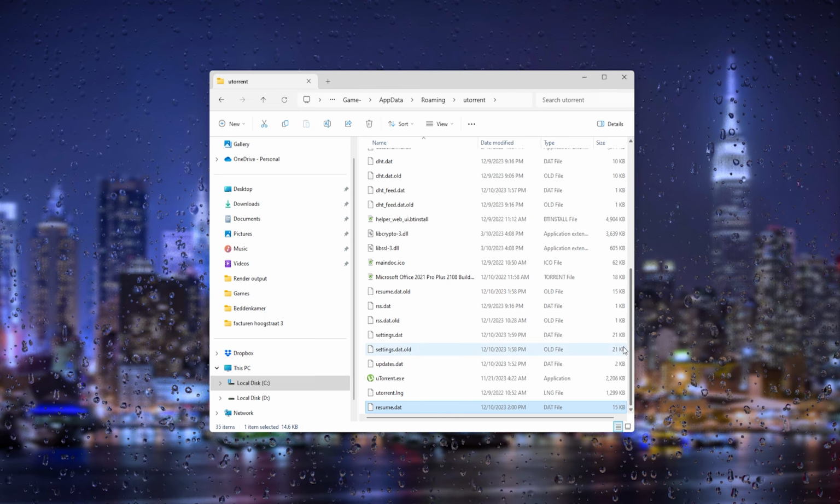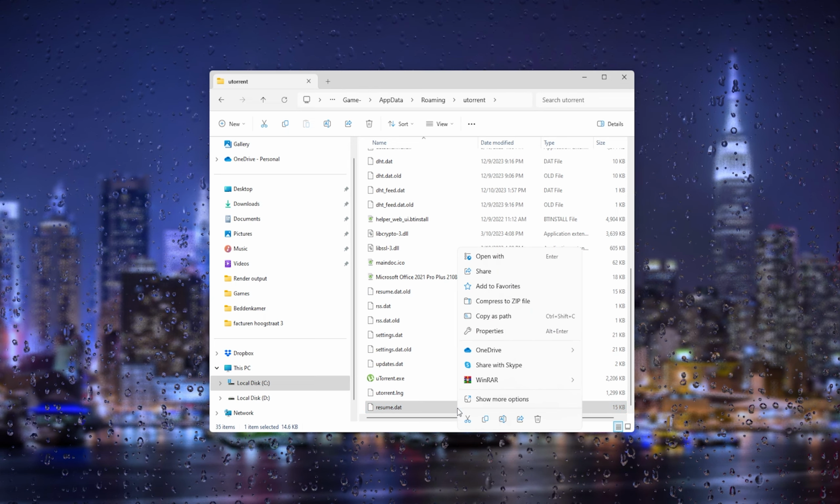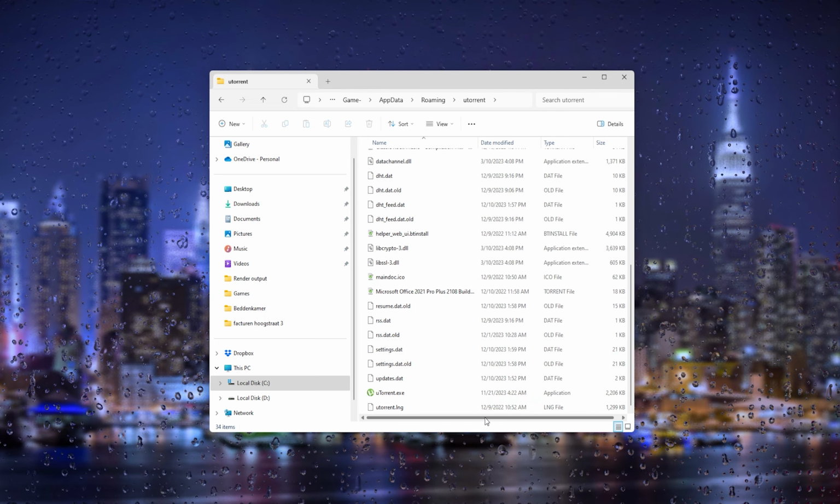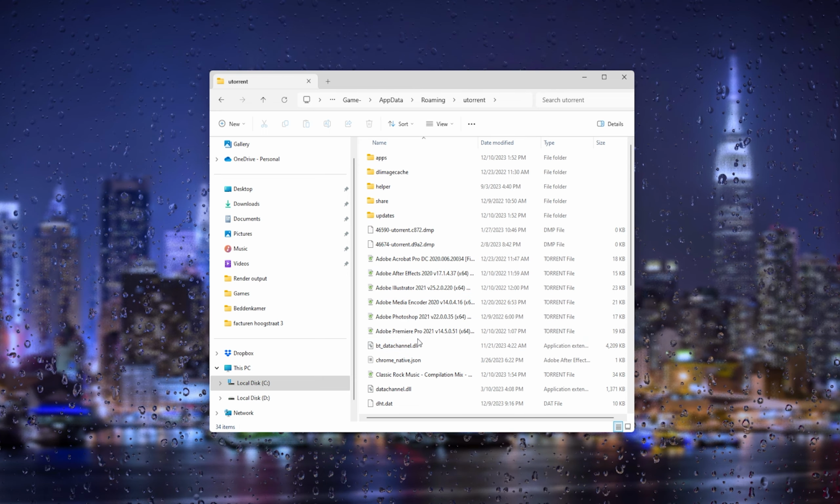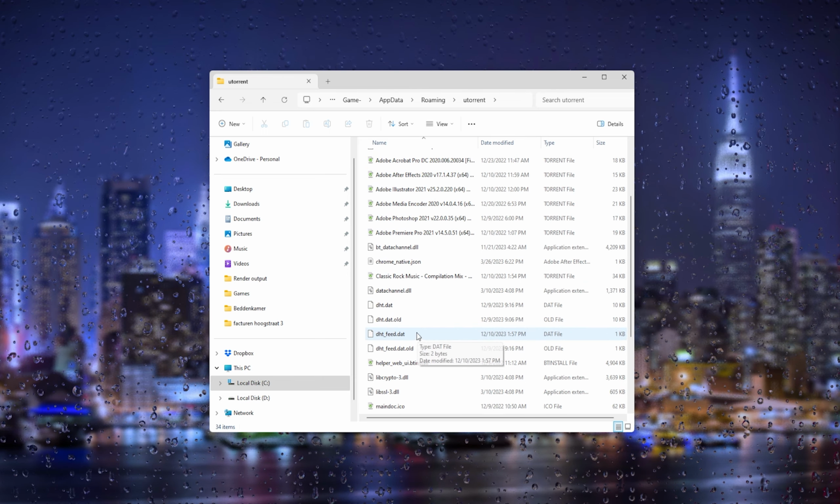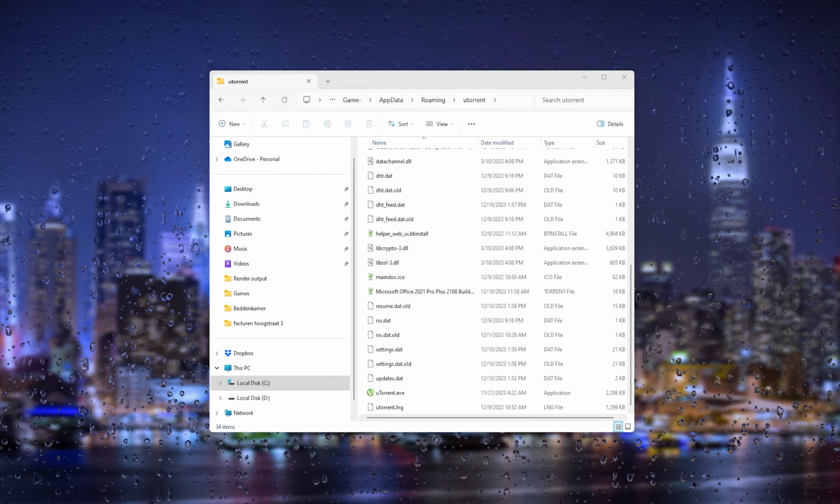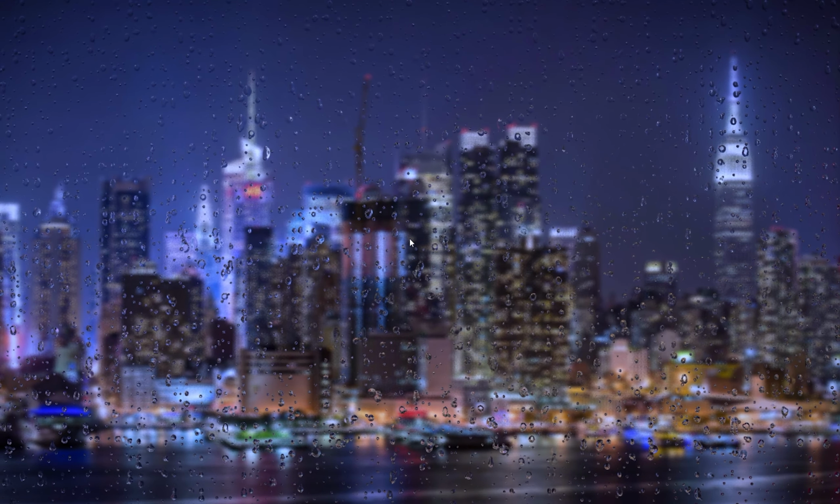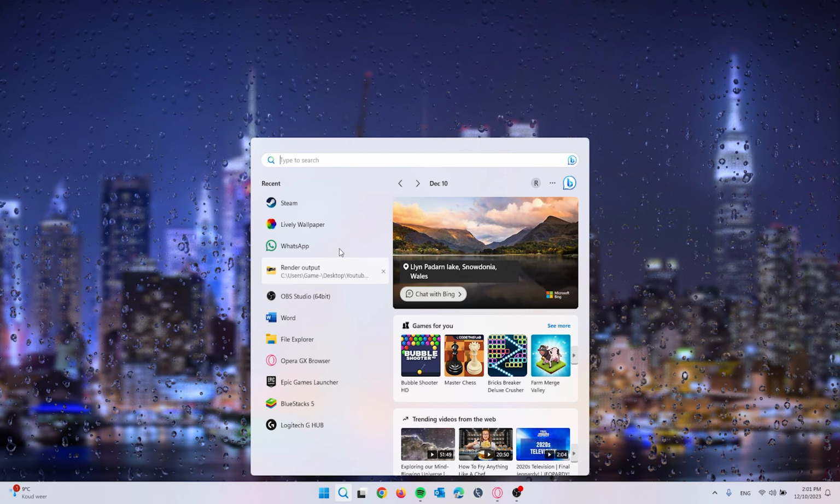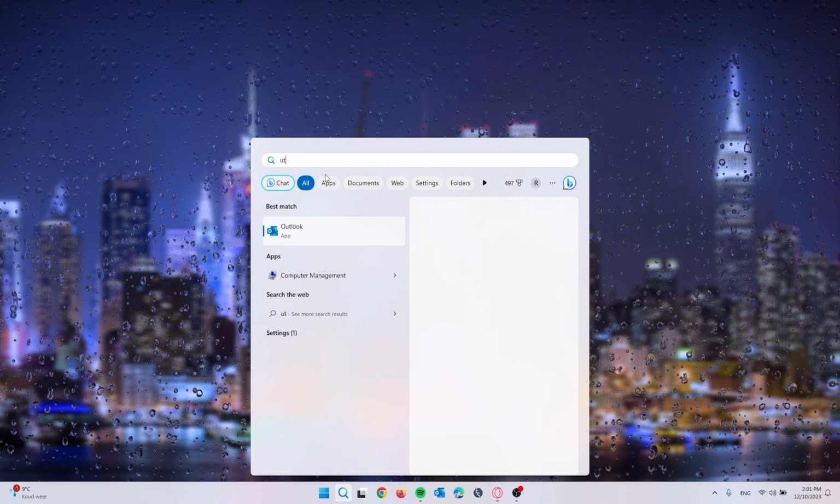And it's very important that you search for the resume.dat. Now we make sure to delete this file because whenever you restart your uTorrent, it will actually re-enable the file and it will make sure that it works again. Now from here you can simply close everything and start up uTorrent again.